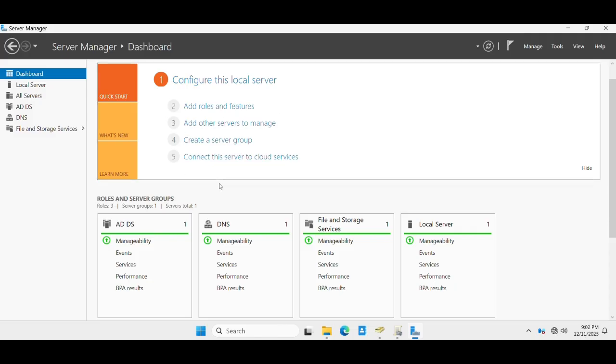So this is it for this video. We displayed all of the steps taken, how to create OUs, users, how to implement group policies, file sharing access. And okay, for role and feature based, let me just show this.